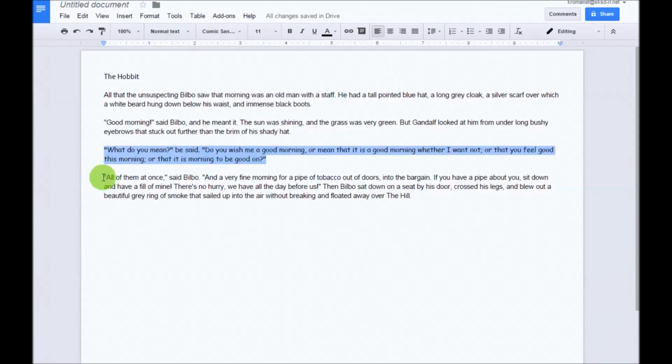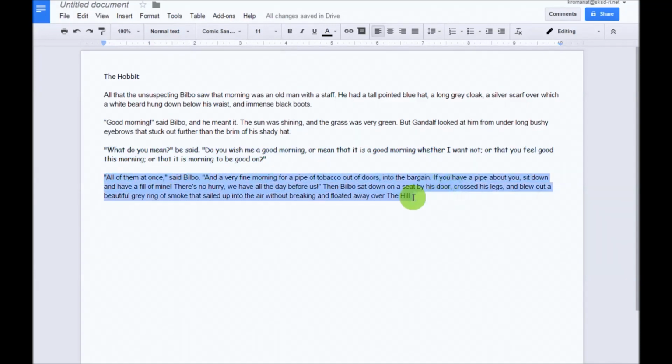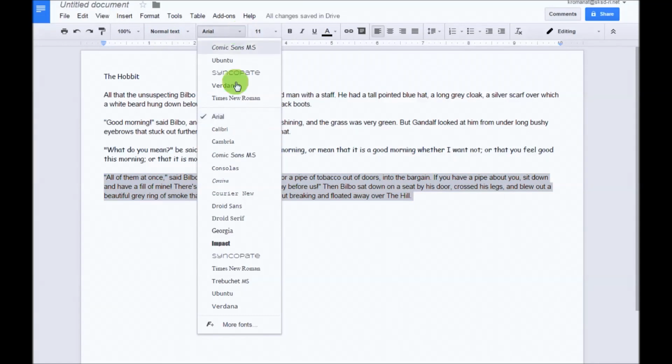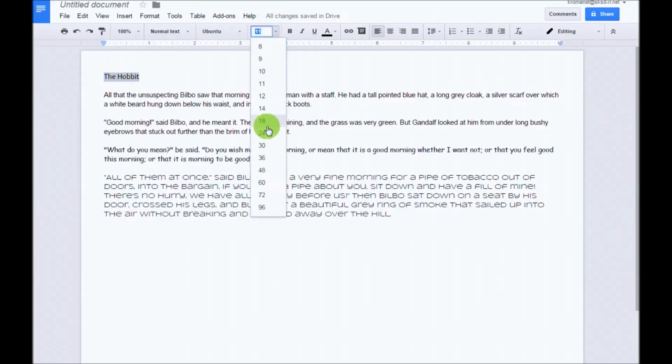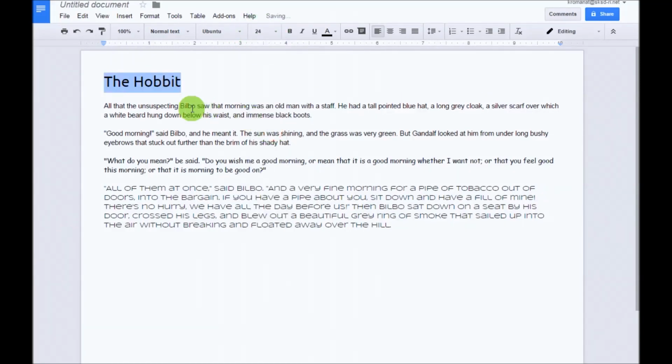And the last paragraph, we're going to highlight it. I'm going to come up to the font arrow, and we're going to come down to Syncopate. And that is how we change our font style. Next, we're going to change our font sizes. So the title will come first. I'm going to highlight the title. I'm going to come up to font size. I'm going to click on the arrow, and I'm going to change this font size to 24.